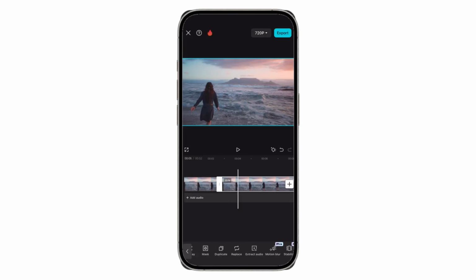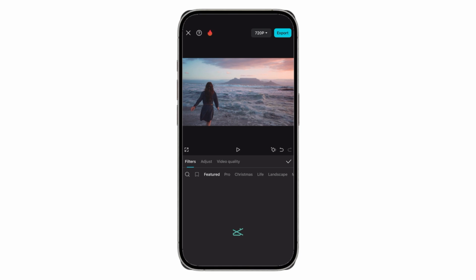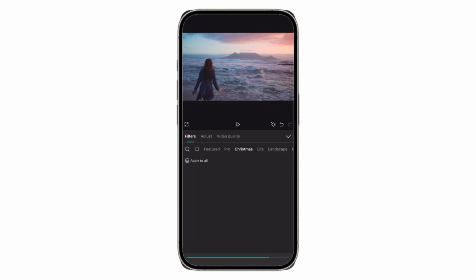Filters can enhance the look of your video. Tap on a clip, go to the filters section, and browse the options. I will apply a warm filter to give the beach scenes a sunny vibe.